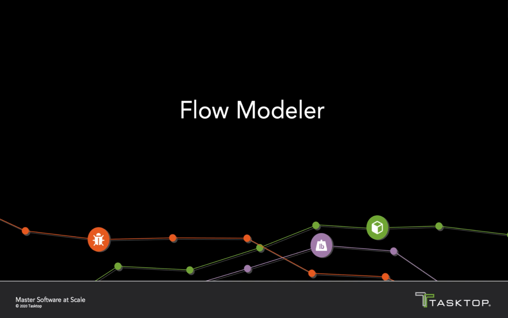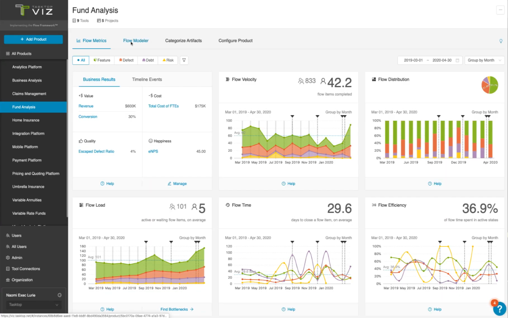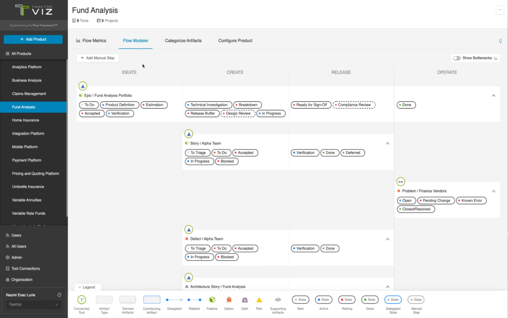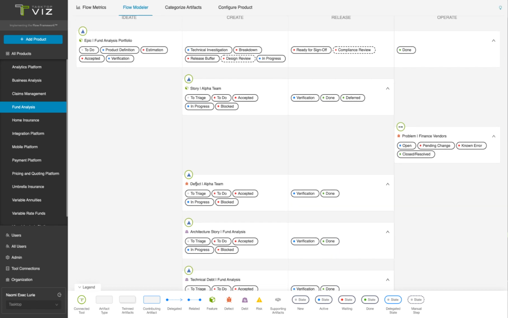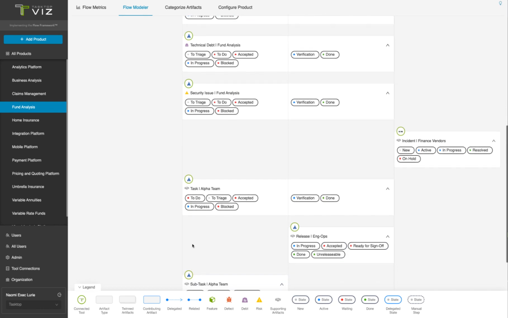Flow Modeler. Let's switch to the Fund Analysis product value stream now to look at their Flow Modeler. Flow Modeler is where you can see a visual representation of your end-to-end product value stream. Here is where you can see the workflows for all the contributing work that delivers business value.